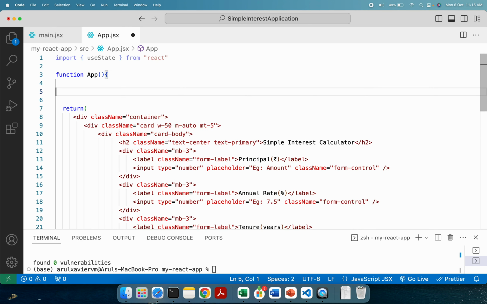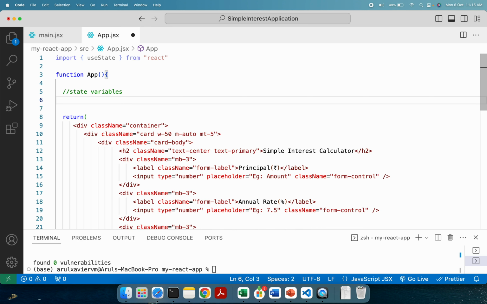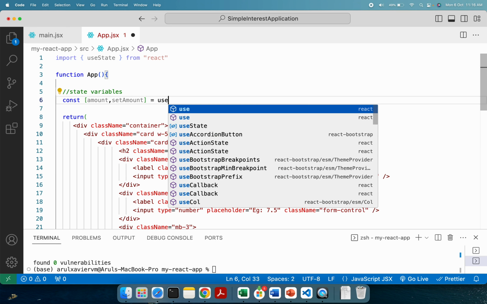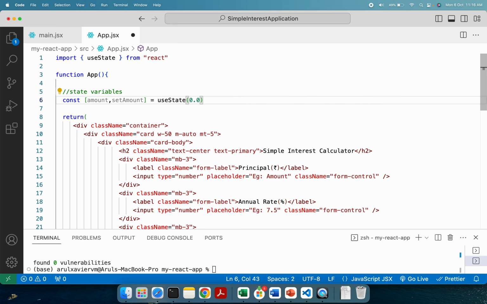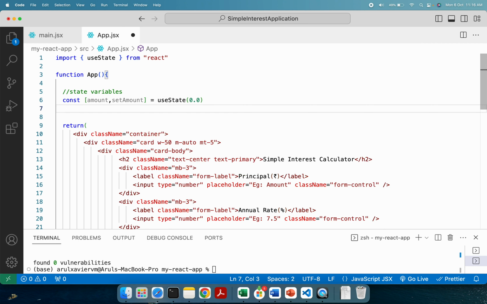Now let us create some state variables. How to create state variables? You cannot create them inside the return function. Outside the return function we have to create state variables. So the first state variable is the principal amount. We can create a variable like this. Amount is the first variable and setAmount is a function, and here we are going to use useState with the default value as a float, a floating point number, so 0.0. That's the default value for this particular state.